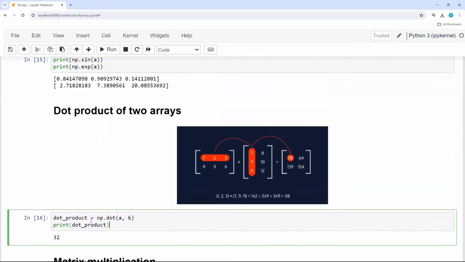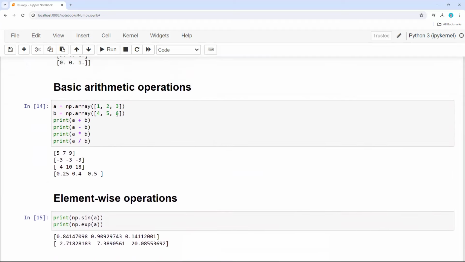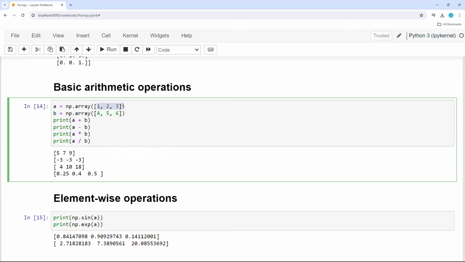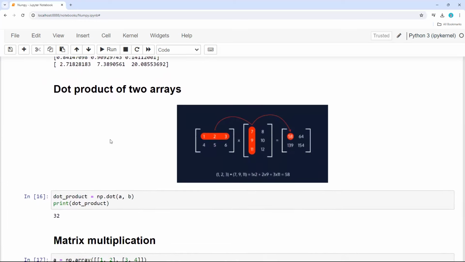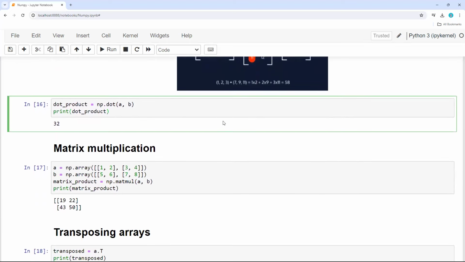So why am I getting 32 here? Because my A and B are 1 2 3 and 4 5 6. My first array shape is 1 by 3. So that is the reason why I'm getting only a single value. So this is how you can do dot products.